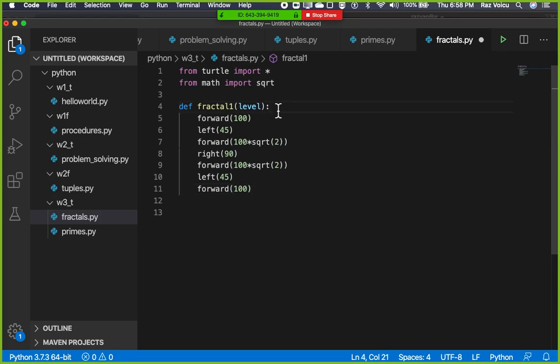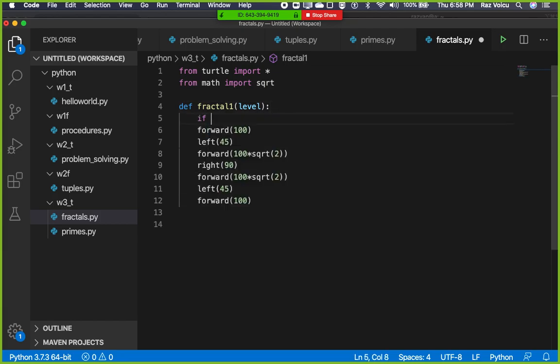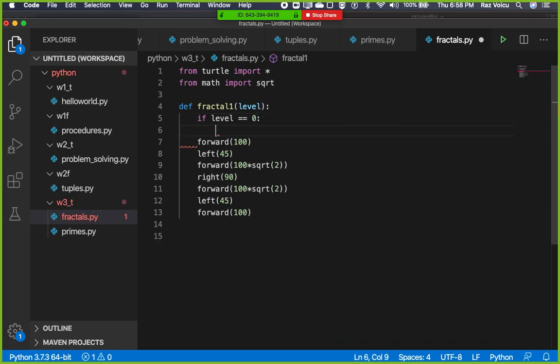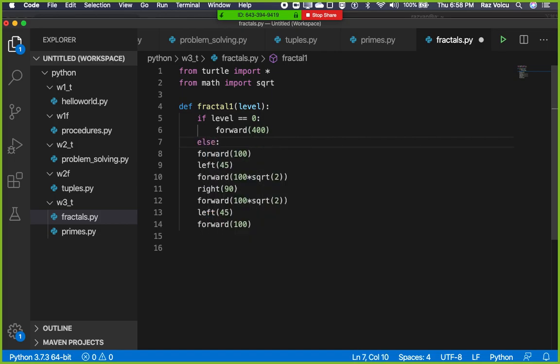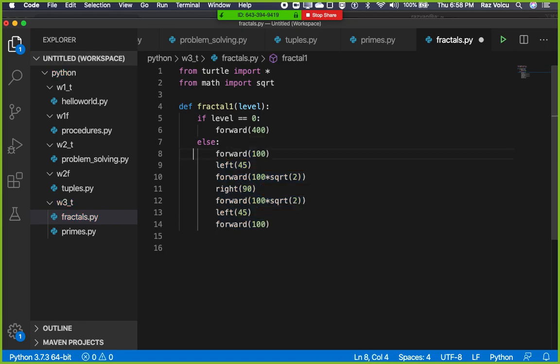And we have a level. So if the level is 0, all we have to do is go forward 400. And then else, right? And we want all this to be the else part. So instead of doing forward, I'm going to do fractal 1. All right. And this will be n minus 1.